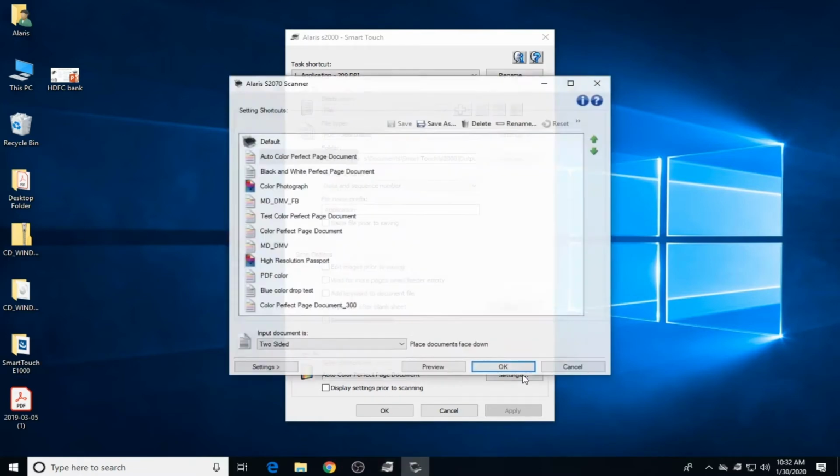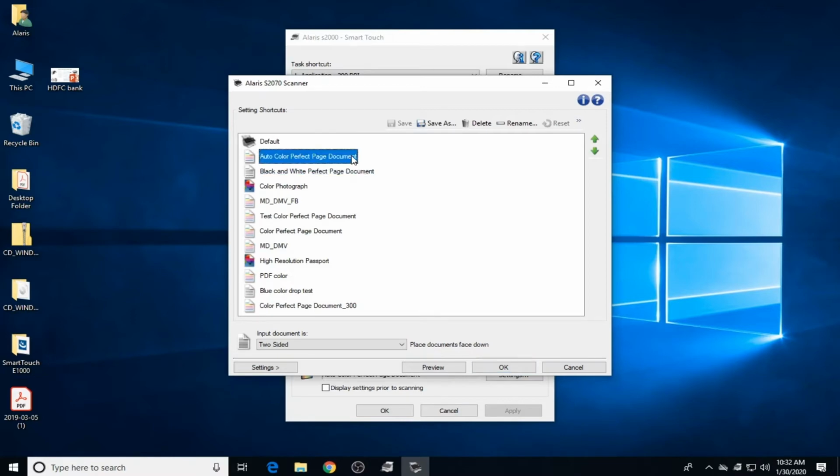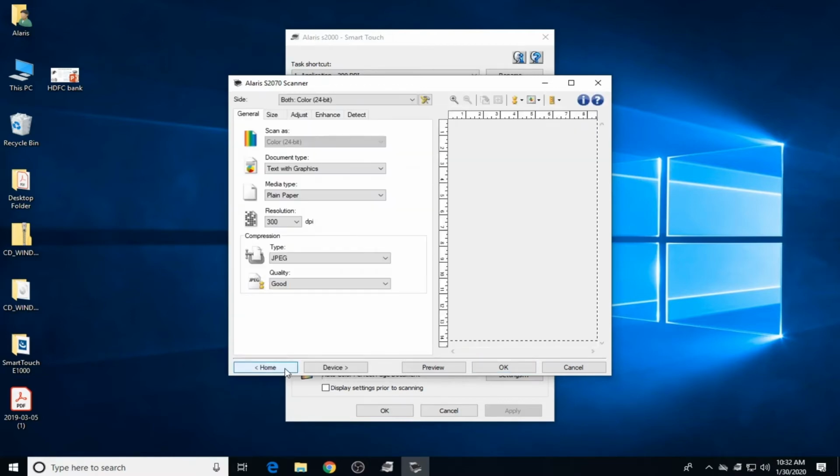There are 12 default Scan As setting shortcuts predefined for use by the Kodak Alaris scanner. To modify these settings, click on the desired setting shortcut, which in this case is Auto Color Perfect Page Document, then click on Settings. This brings up the Perfect Page image processing options that are available.